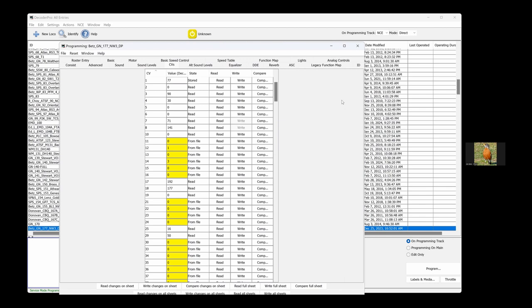How much does JMRI cost? Free. Free. This interface card that you might need, depending on your DCC system, is the only thing that might cost you some money, and maybe a cable. The Sprog is a very good standalone programming use.